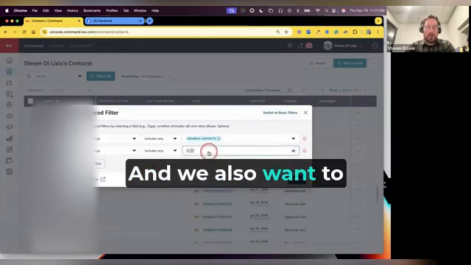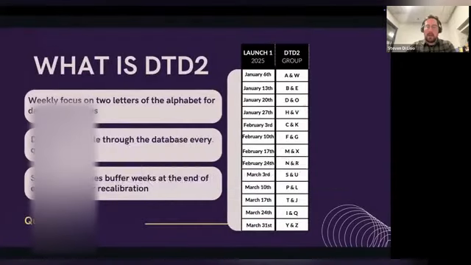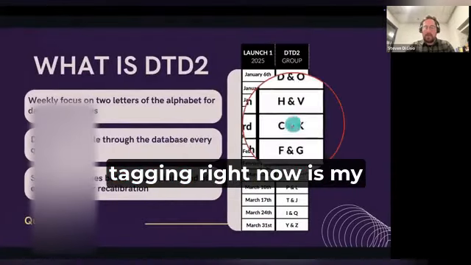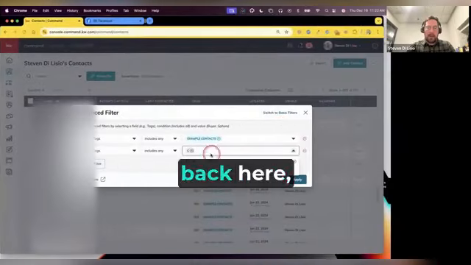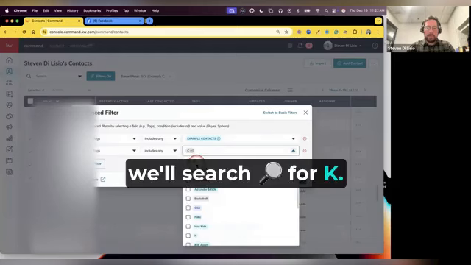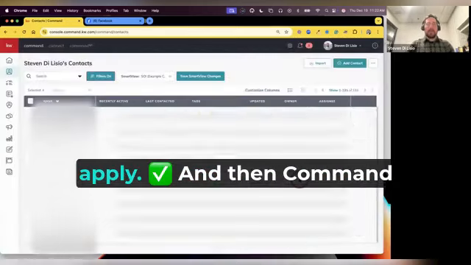And we also want to include anybody with the K tag because once again, the group that we're tagging right now is my C and K group. And so we'll go back here, we'll search for K. There's my K tag. And now I'm going to hit apply.